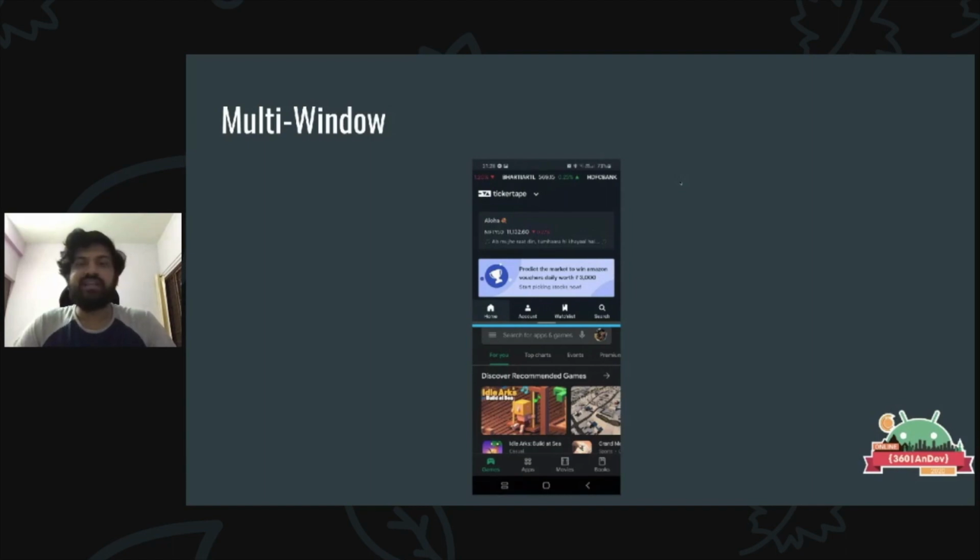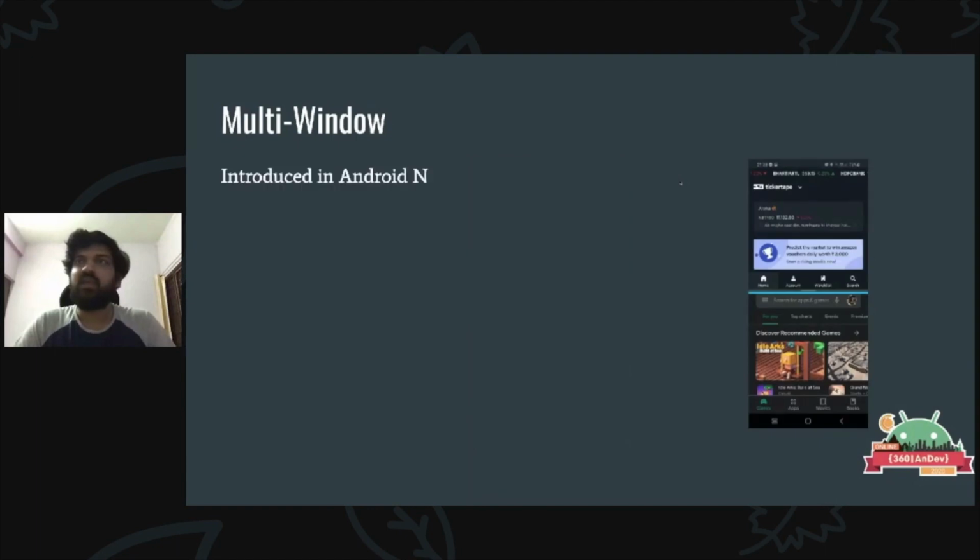Now, why exactly is multi-window an important case? First of all, it was introduced in Android N. So no matter what app you're building, you most likely will come across this, because your app is most likely working on Android N and above. It did not alter activity life cycles, but it did have a slight change on how different lifecycle methods were called.